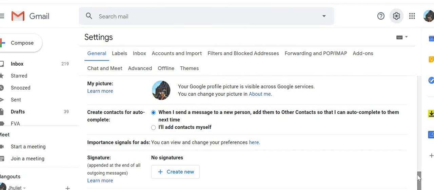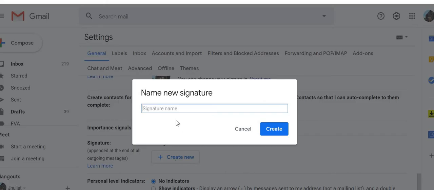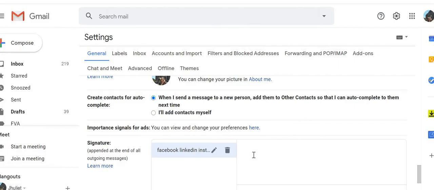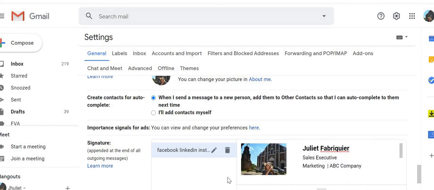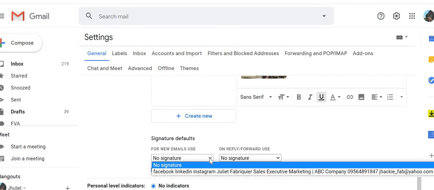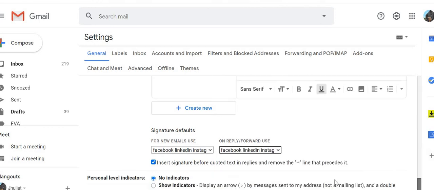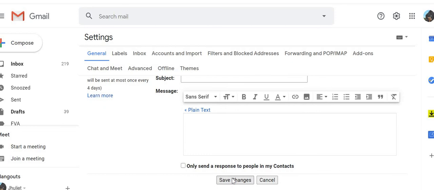And then just drop down here in the signature and then create one. Okay, just paste the link. Create. As well as on the other side. Create. There you go. You have now your email signature, and then do not forget to link this. Alright. And save changes.